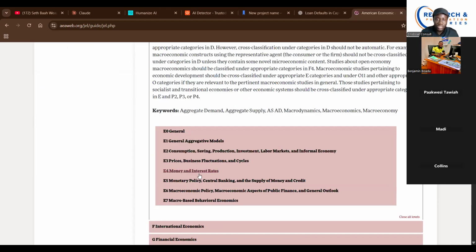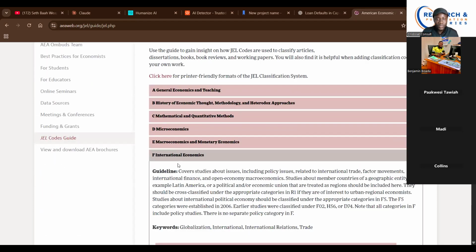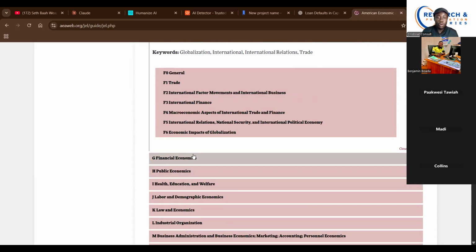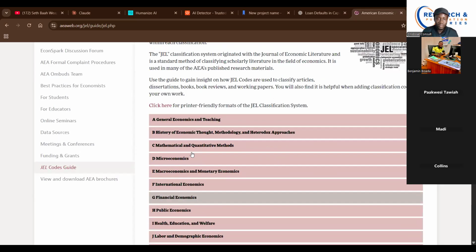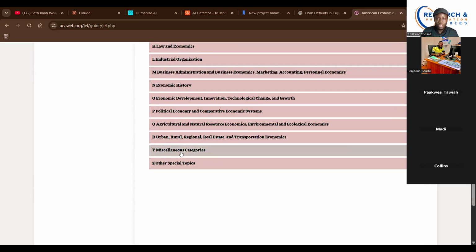Consumption savings, monetary policy. So the person who was talking about monetary instruments, monetary policies, you can use E5, or maybe E6. You can come and pick this one. International economics. Let me see international economics. We have trade, international finance, economic impacts of globalization. So all concepts are under this. If you like, it's not compulsory. It's not a compulsory requirement.